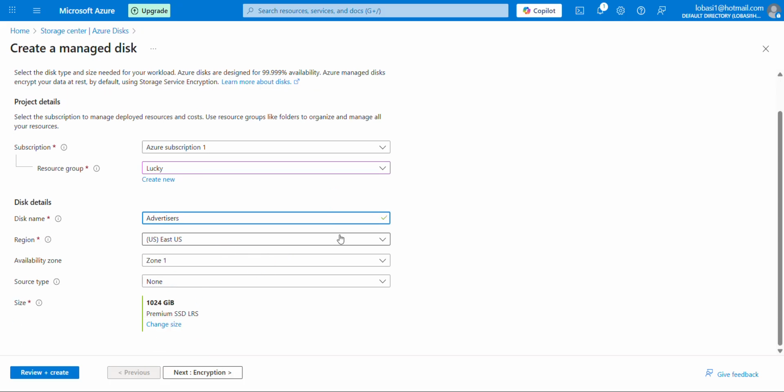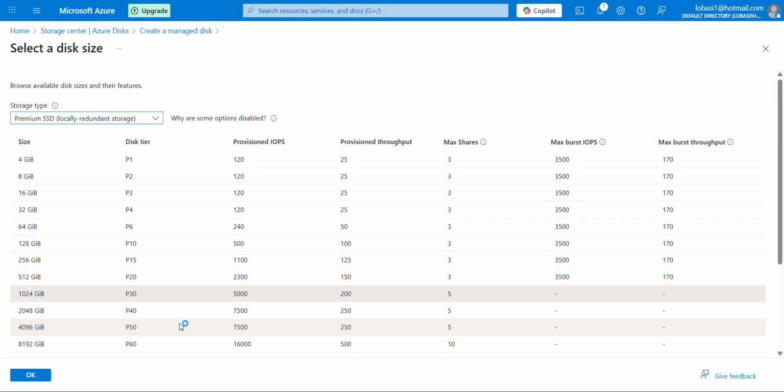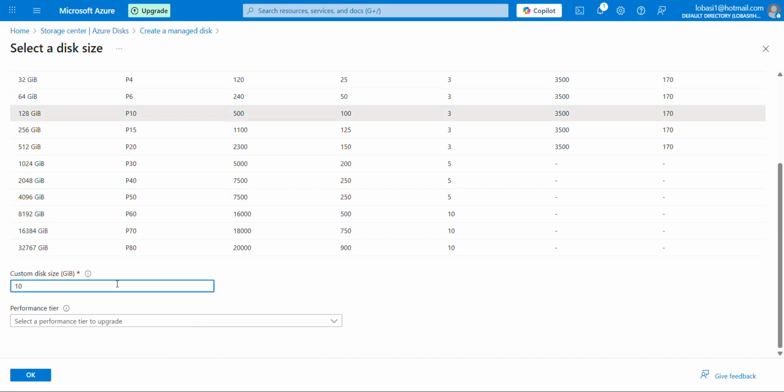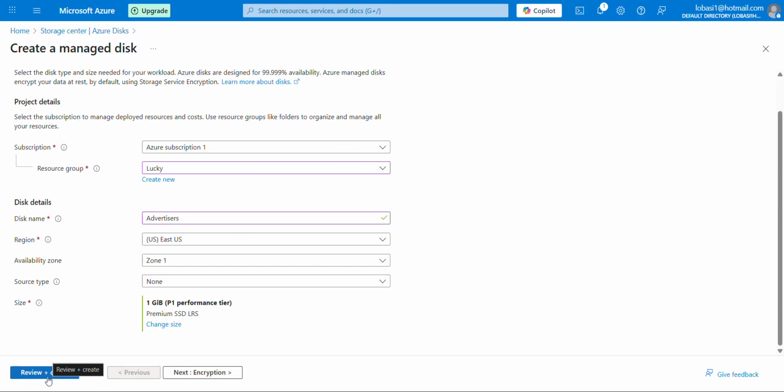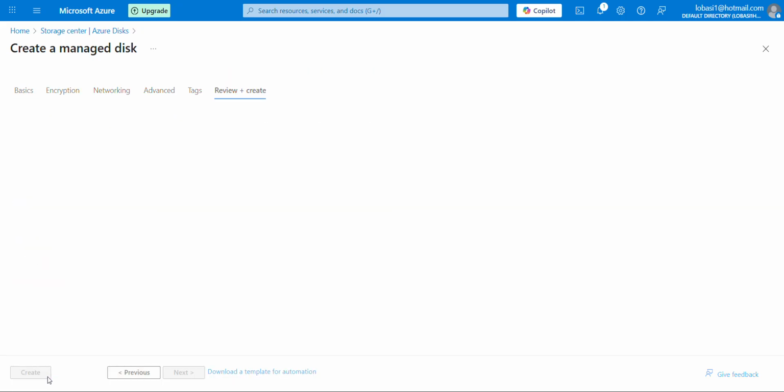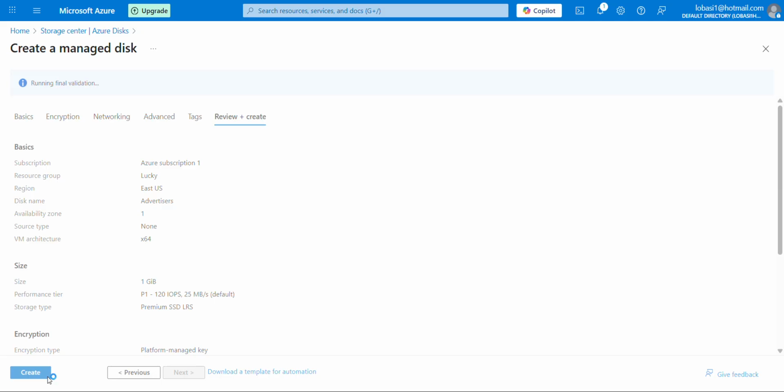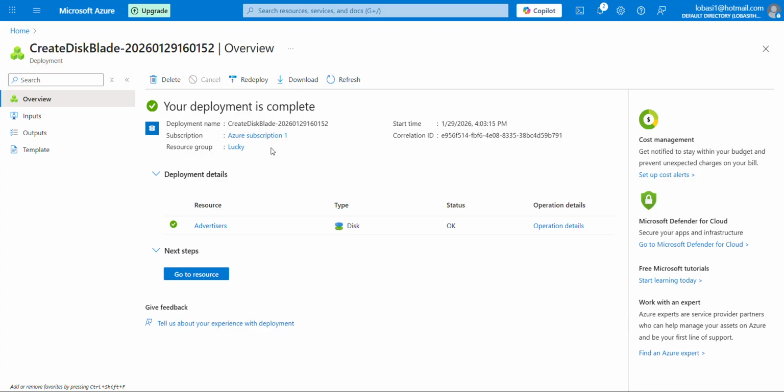and you can see that the region remains US East, and we're having zone 1. For the disk size, we can change the size by clicking on change size, and then scrolling down you can reduce this size to 1 gigabyte. Let's review and create. Okay, validation passed, so we are creating the disk by clicking on create. Okay, our disk has been created.